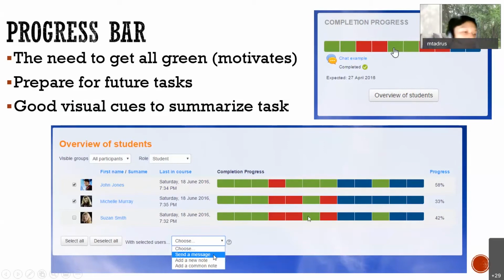So it gives you visual cues to summarize the overall tasks for the course. The student can see if something is red, it means that they forgot to do something. So it's a good visual cue to motivate students to participate more. That's why I put the progress bar in both categories of monitoring, so that the lecturer can see who has done what, and also to motivate the student. So I think the progress bar is one of the best new features that we have.